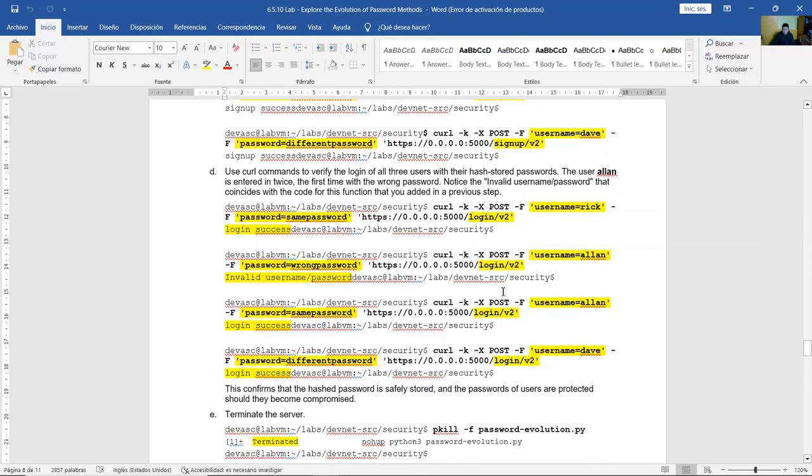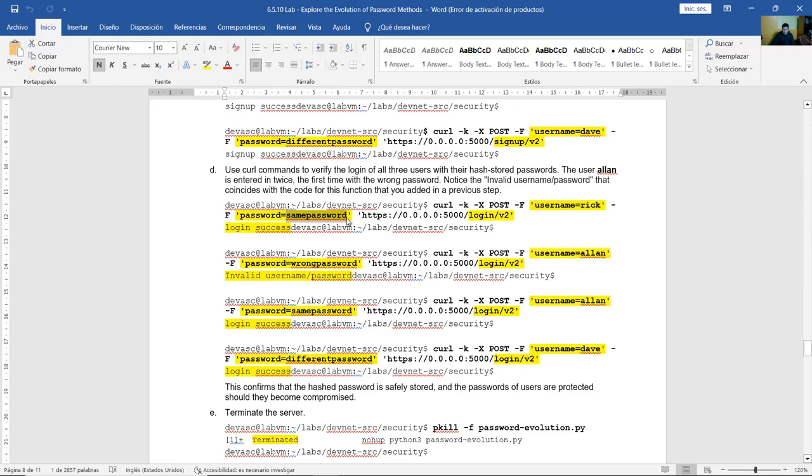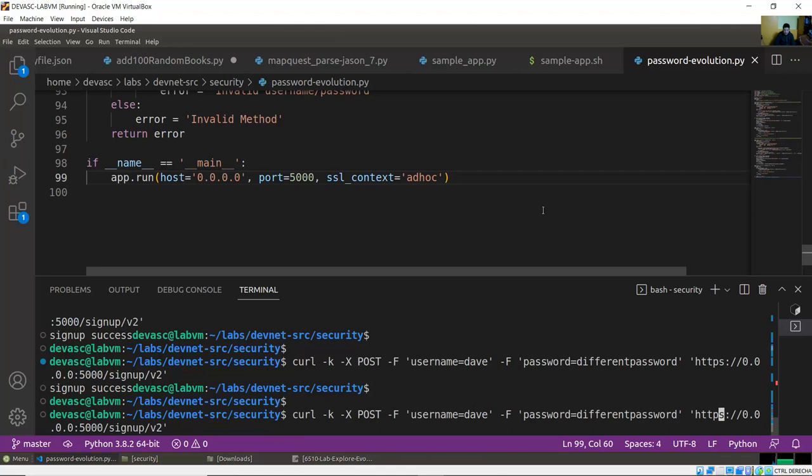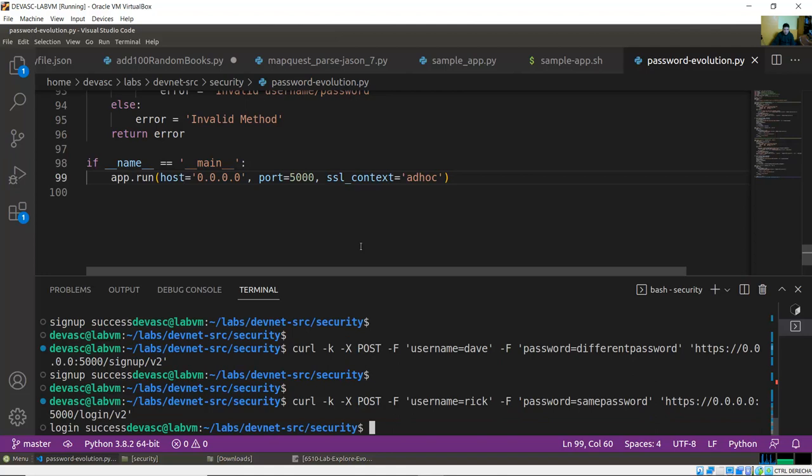Okay, try Rick with same password in login version 2. Okay, use Rick. Same password. It's not sign up, it's login version 2. Enter. Login success. Okay, enter, enter.